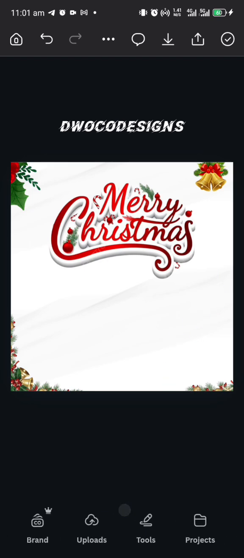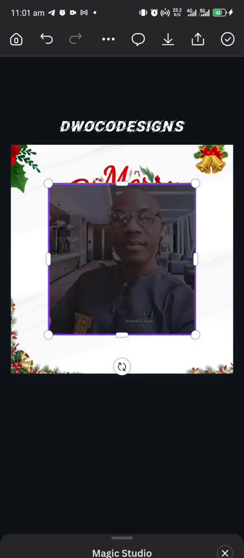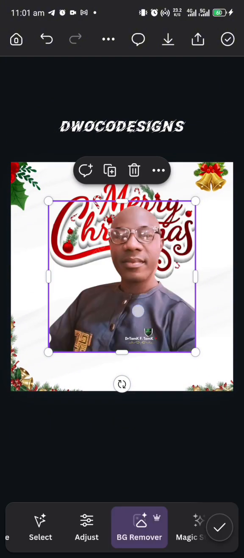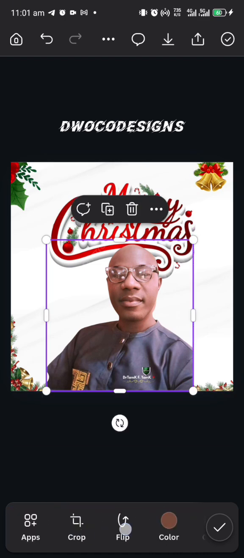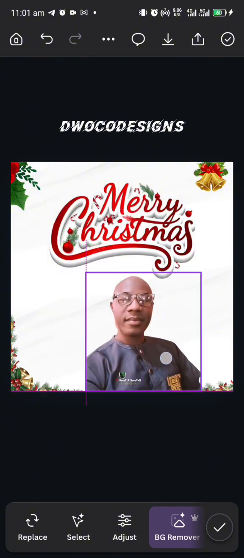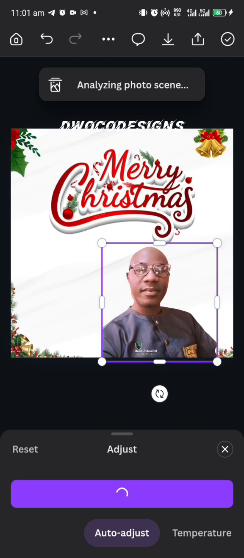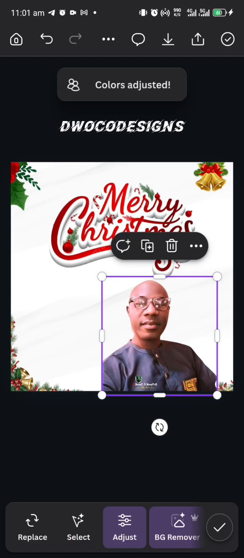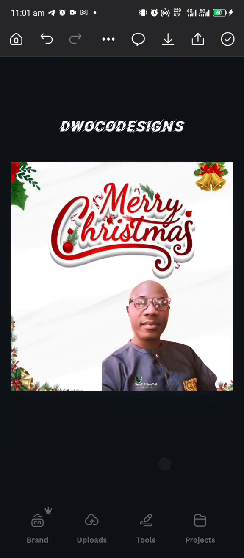I already have my photos on ground, so I'm using this. I'm going to remove the background as usual. And what I'm going to do is flip this, because I want it to be the other way around. Just click on flip, click on horizontal flip, right? And then bring it somewhere down here. You can go to adjust and click on auto adjust to make the picture look nice, or you can decide to reduce the sharpness a little bit by dragging this up and down. Just reduce it a bit. Just follow what you know how to do best.